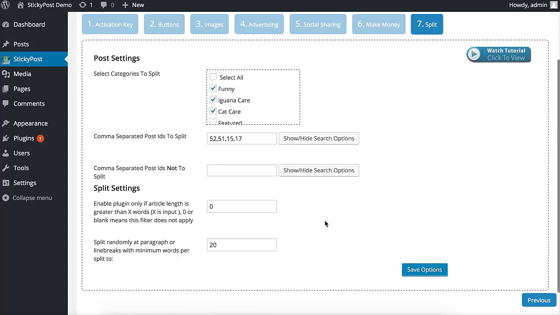Scrolling back up here to the top, last but not least, we have the split option, and this here is where the magic happens, and this is where we take the basic blog post and we split it up into what you've seen after. And there's a few different ways that we can do this. We can choose an entire category to split. So for example, every single post inside a funny will be split using the Sticky Post plugin.